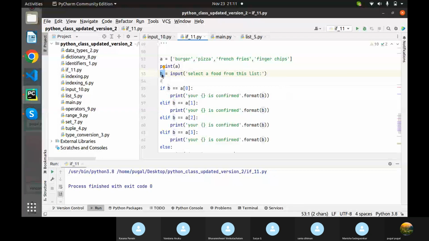Once it gets stored, we are going to compare them one by one using the else case. If they enter burger, it will check this condition. If it is true, it will print your burger is confirmed. Or else if they enter pizza, this condition fails, then it will go here and check whether pizza matches or not. If both fail, it will go to the third. You may ask, if both matches, what will it do? Wherever the first case matches, only there it will stop.